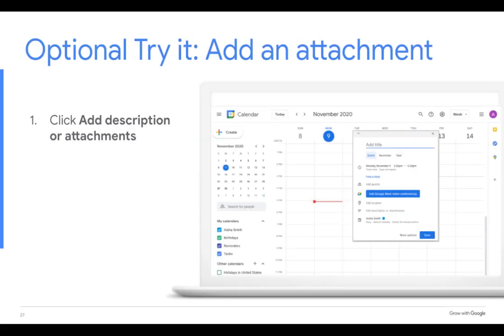Now it's your turn again. You can add an attachment to your event by simply doing the following two steps. One is to click Add Description or Attachments, and two is to click Add Attachment. And after that, you're going to select a document to add, of course.